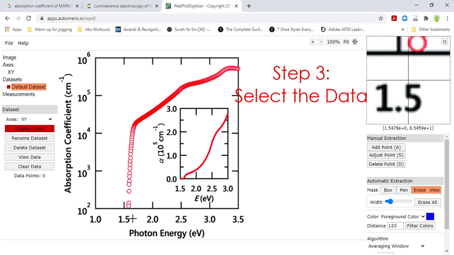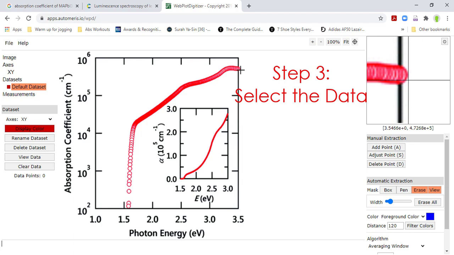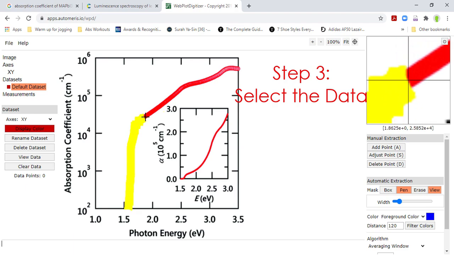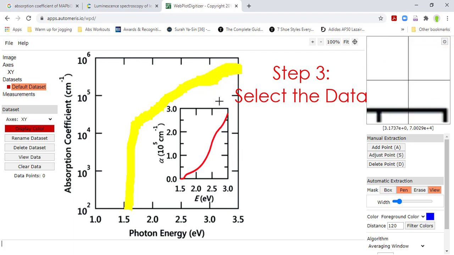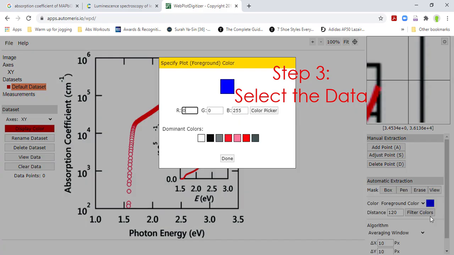Today we will extract data not from the inset, but from the actual graph. So let's select the pen, and I think the width is fine. Just make a line through the graph from which you want to extract the data. And here you need not be very careful. If I select another part of the graph where my data is not placed, it will not impact much, because here we can select our required color. The color here is red.